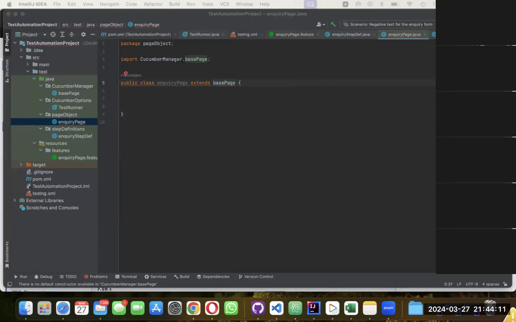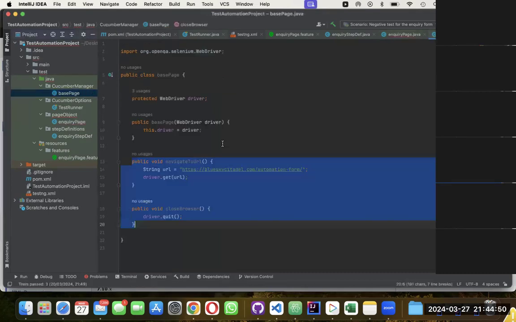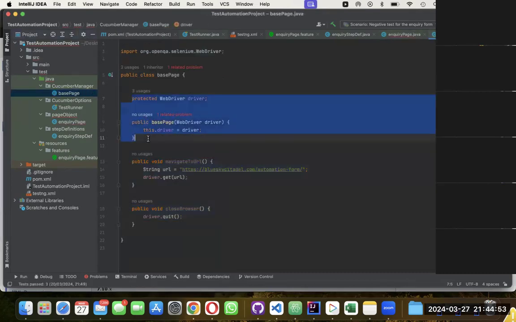Right. So let me now explain what I mean by public class inquiry page extends base page. This is simply an example of class inheritance in Java. And in this structure, inquiry page can use the WebDriver instances that have already been declared in our base page. The WebDriver instances that have been declared are the ones that we currently have here.